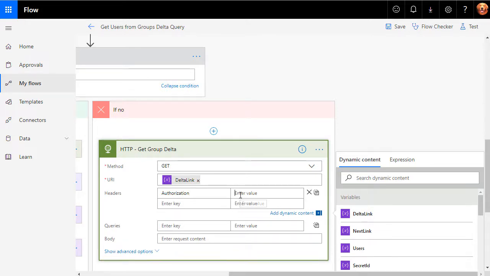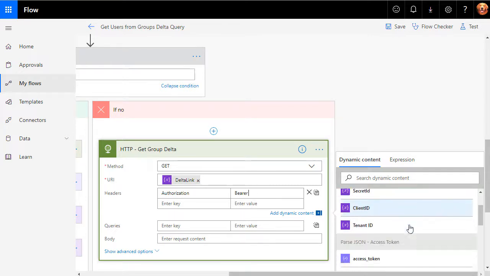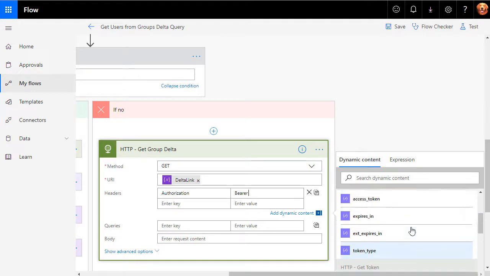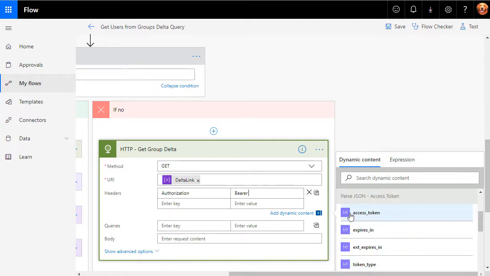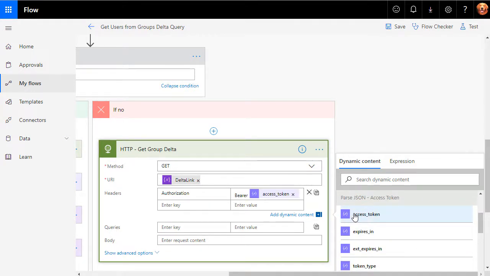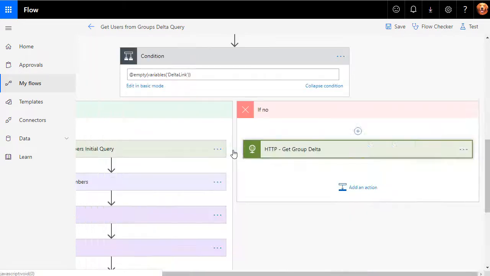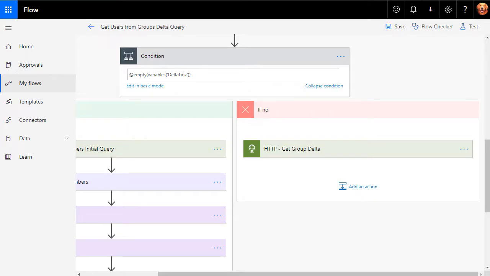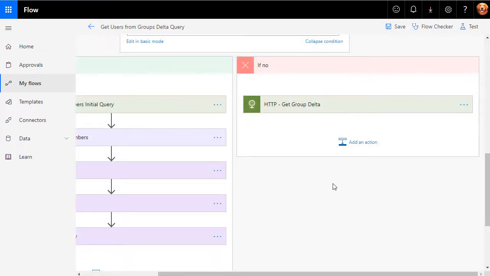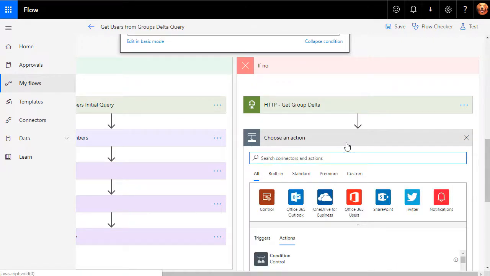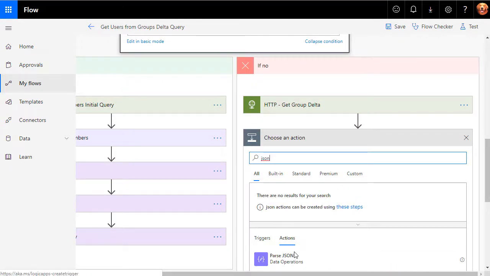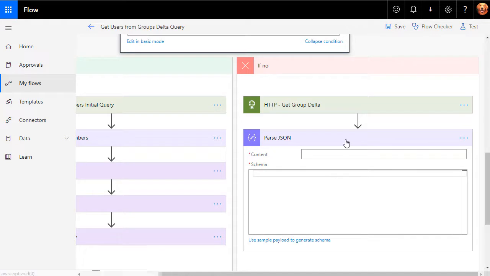Create an authorization header, bearer space, and then pass in the access token from before. At this point, we can take a few shortcuts. I'm going to add a new JSON parse action and then 3 variables.